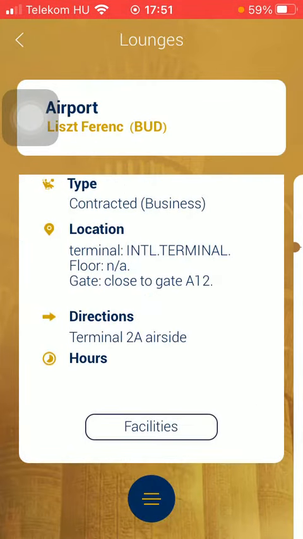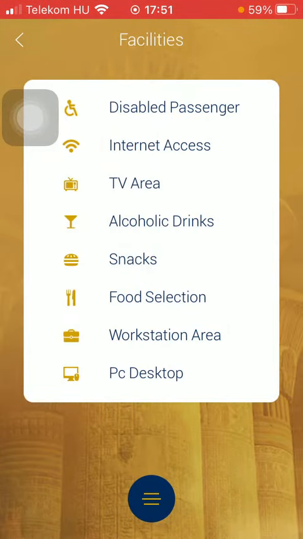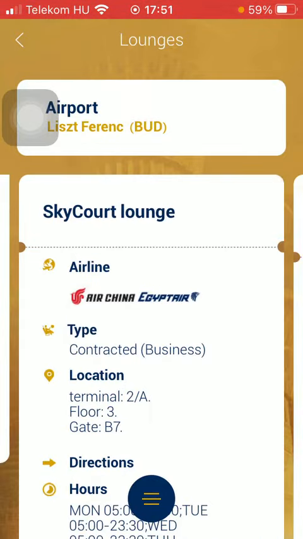If you want to check out in more details, click on the Facilities button, and here you can see the facilities too. So that's pretty much it for this video, guys.